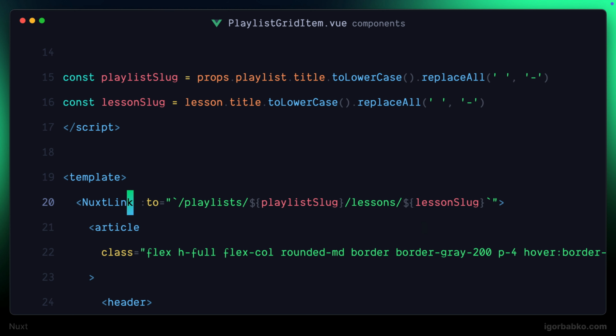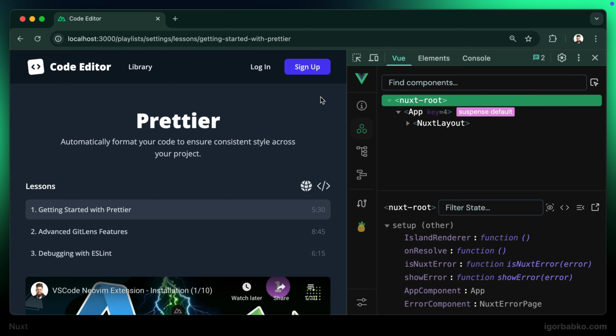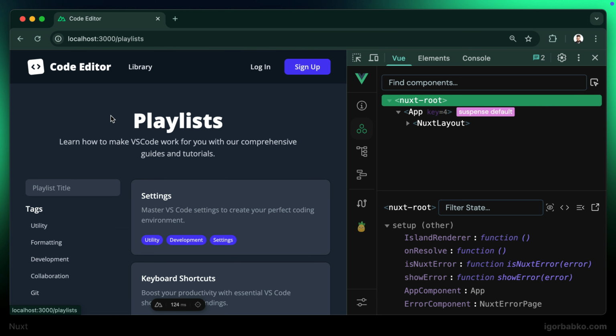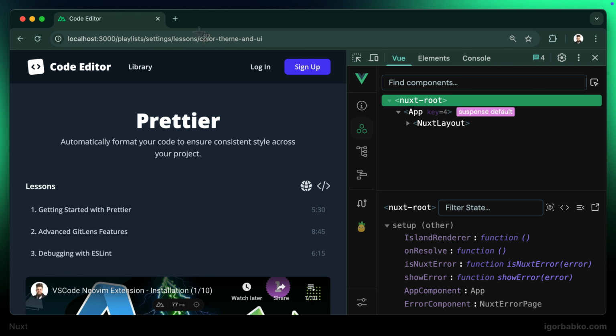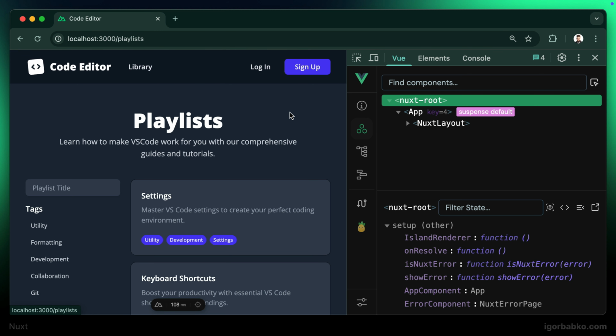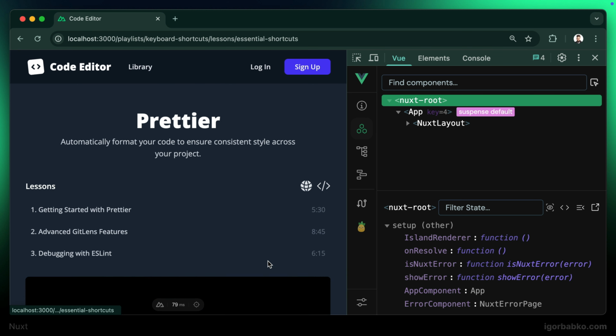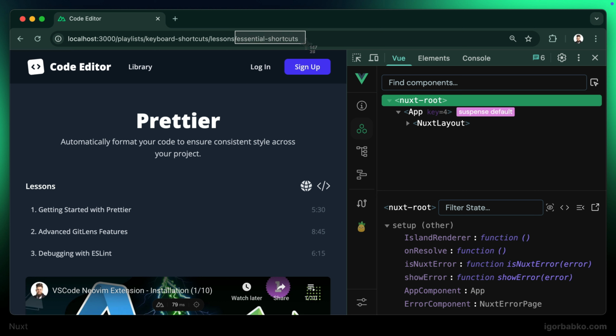As a reminder, this component represents a particular playlist card, so that when we click on the playlist card, we open up the playlist page. So now as you can see, as I'm going to click on a particular playlist card, in the address bar, we're always going to get the slug of the particular lesson of the playlist. And every time, this slug will be different, depending on which playlist we're going to click on.